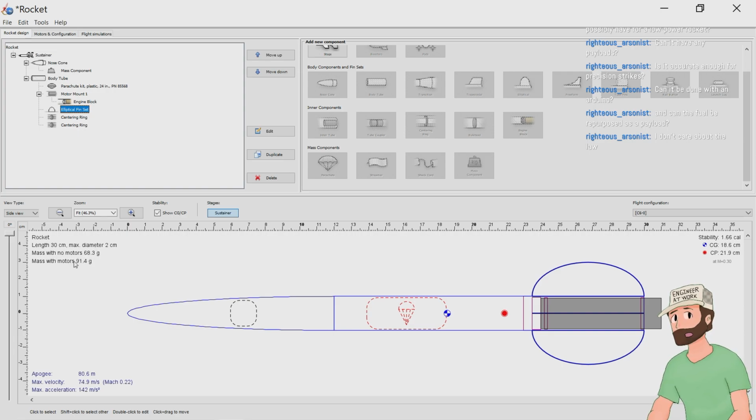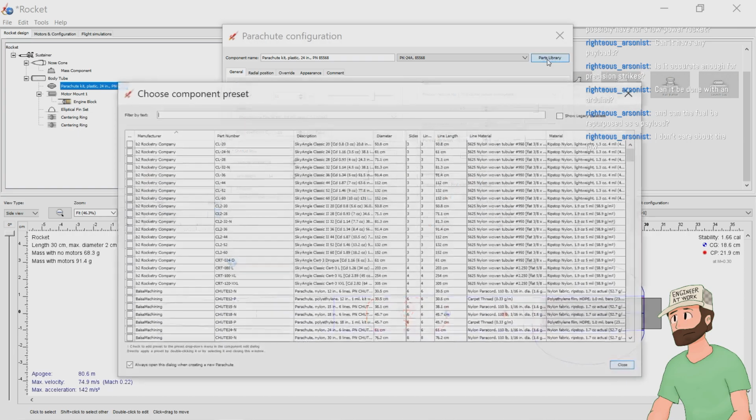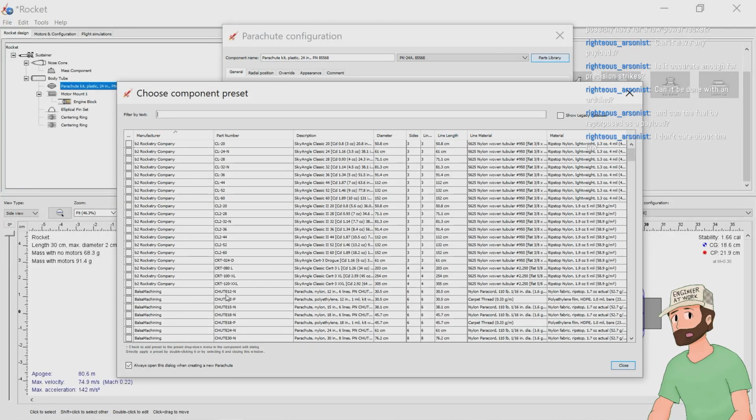Mass with no motors. Mass. Oh shoot, we do need to change the parachute. So we're about half of what we wanted before, of the weight. This is kind of how stuff goes: as you change stuff around, you have to change parts around as you change the mass a lot.